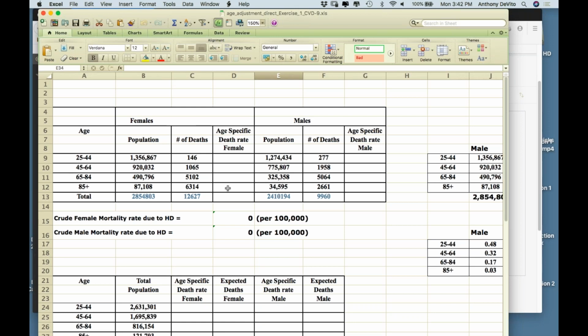So let's take a quick look at this. One of the things I can see very easily is the number of deaths amongst females. Oh, I'm sorry, the total's already there. There's the total number of deaths among females during that year due to cardiovascular disease. There's the population of females that these 12,000 people were part of.